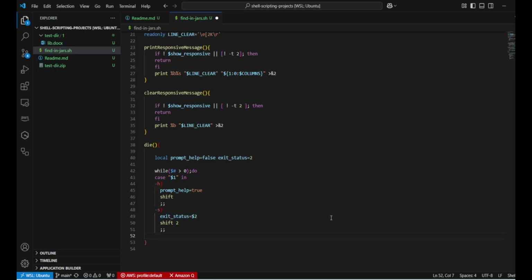If hyphen es is passed, this will set the exit status to the value of the next argument, which is $2. Again shift here will remove hyphen es and whatever the associated value is from the list. That is what hyphen s is used for. And now hashtag.